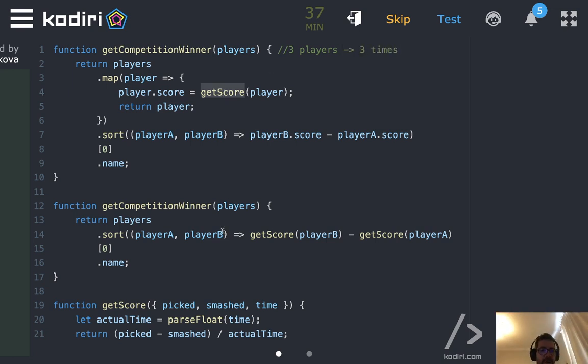Imagine that get score function is a very heavy one because there is a complex algorithm in here. So from a mathematical point of view, it's a complex function. So we need to try to limit as far as possible the number of times we invoke it. On the second exercise, the one at the bottom, how many times are we calling the get score function? 6 times.